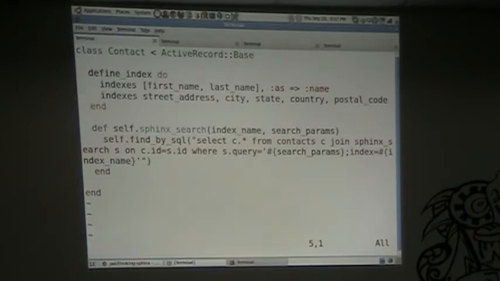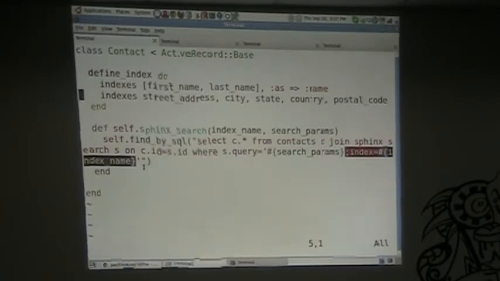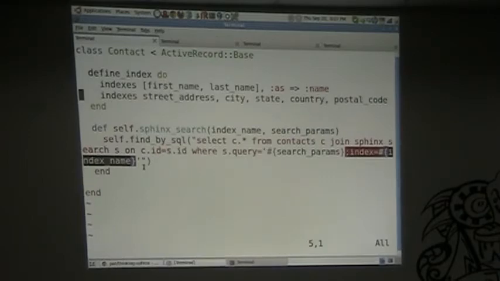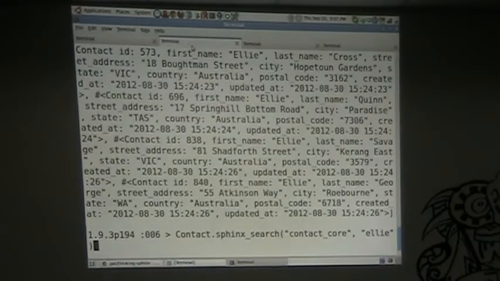In this case, I made this method which has the index name and the search parameters as the parameters. It does find by SQL and just joins the contacts with the Sphinx search virtual table, and then queries for your search parameters. This is not standard SQL, but this is the way you specify which index you need to call. An example would be something like this.